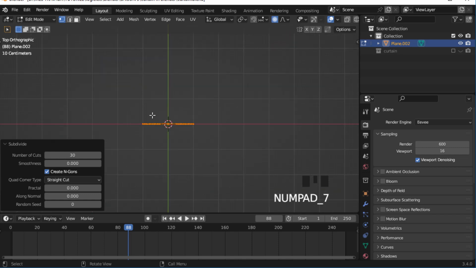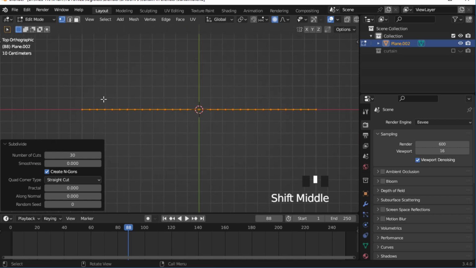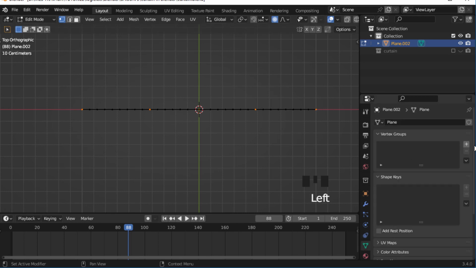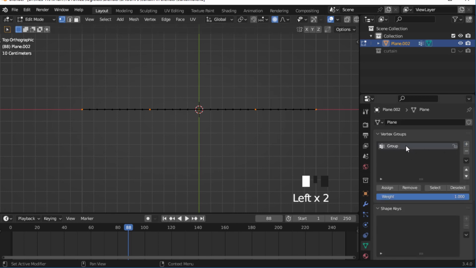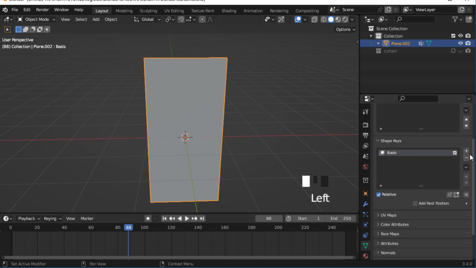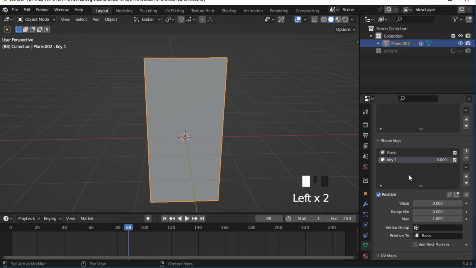Now go to top view and select some vertices like this. Now go to data property and create a new vertex group. I will name it MB and assign it. Now go back to object mode and go to shape key, create a new one and another one.